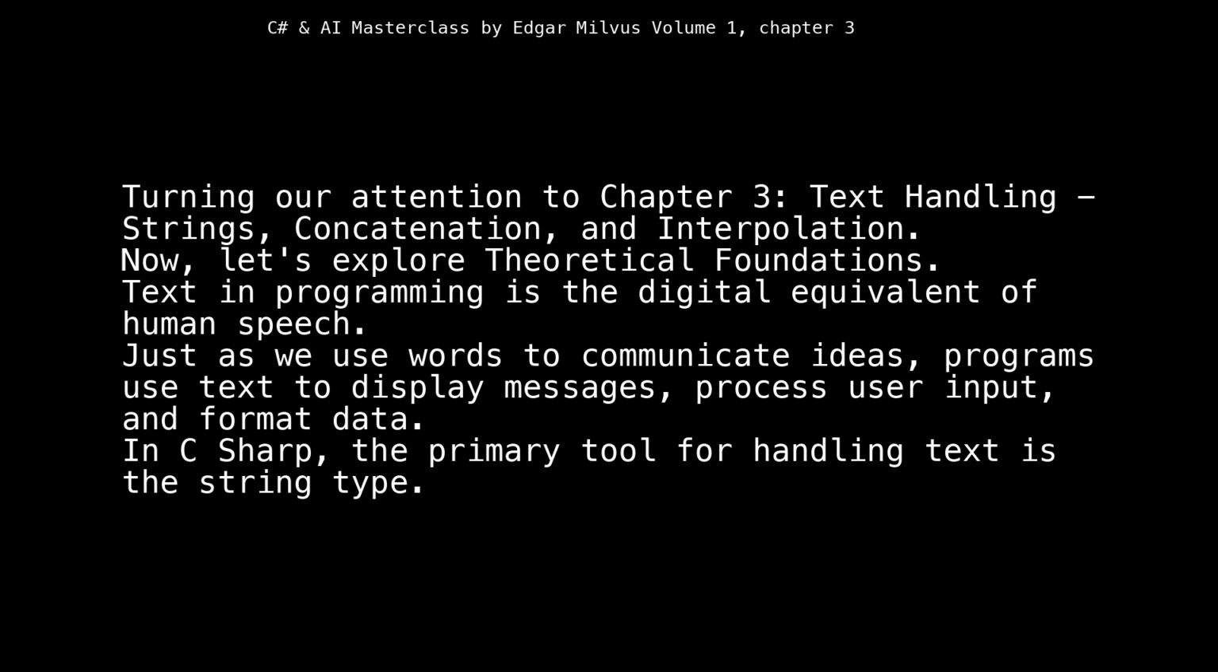Now, let's explore theoretical foundations. Text in programming is the digital equivalent of human speech. Just as we use words to communicate ideas, programs use text to display messages, process user input, and format data. In C#, the primary tool for handling text is the string type.